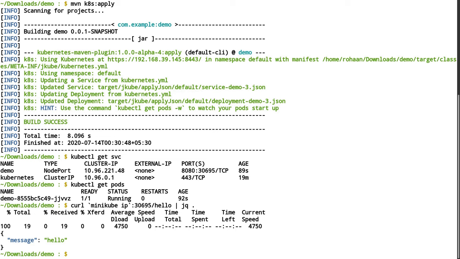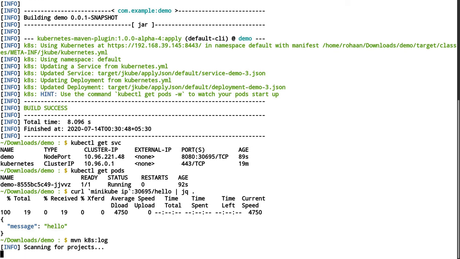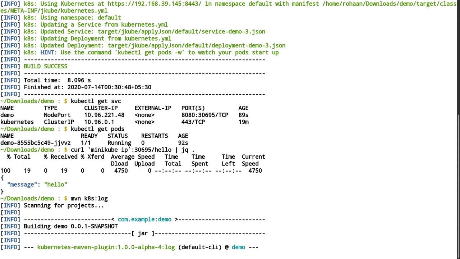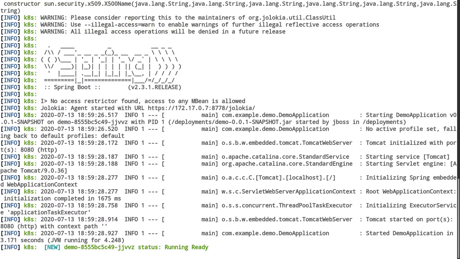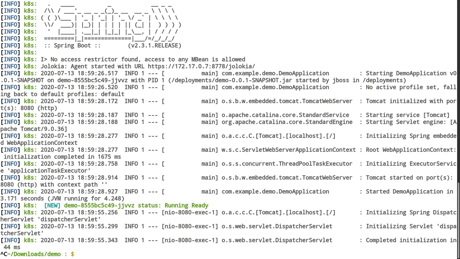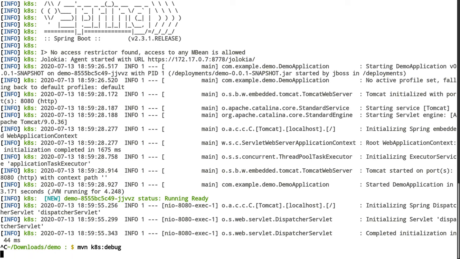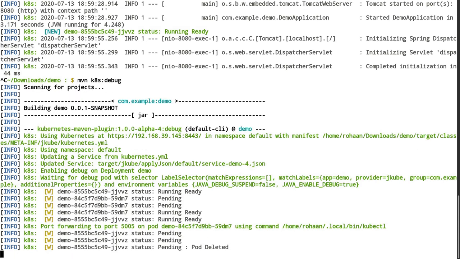So far we have built and deployed our application. JKube also provides some helpful utilities like mvn k8s:log. It can show logs of your application which is running inside Kubernetes. Apart from that, you can also debug your application which is inside Kubernetes from your IDE. For that, you just need to do mvn k8s:debug. Alright, so it has port forwarded to 5005.